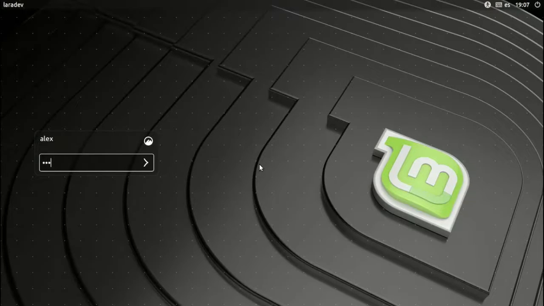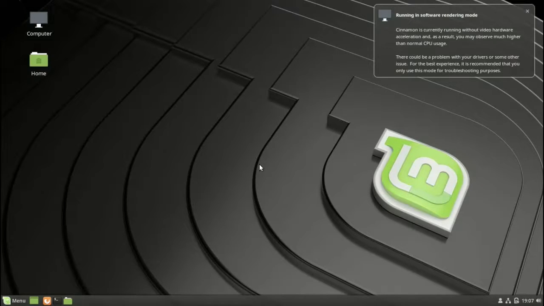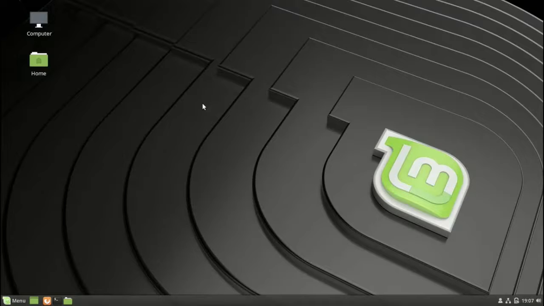Let's put in the password, enter, and let's see that everything worked correctly. There we go, we are inside our operative system.